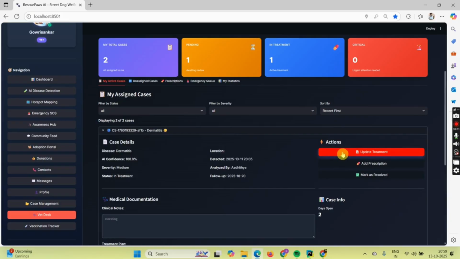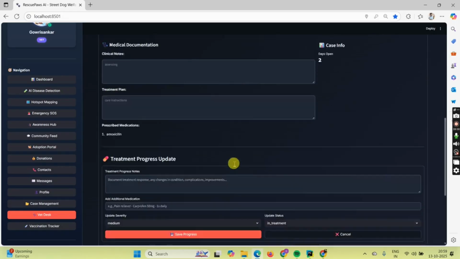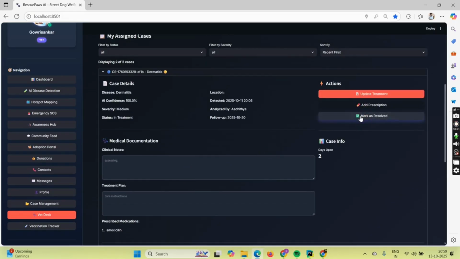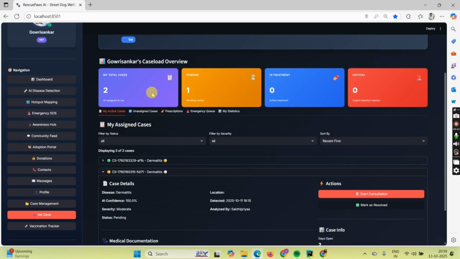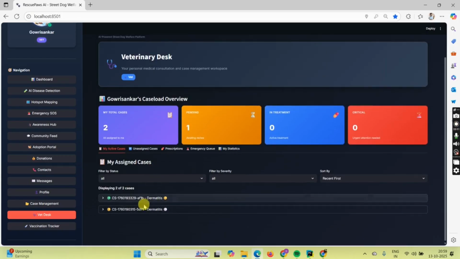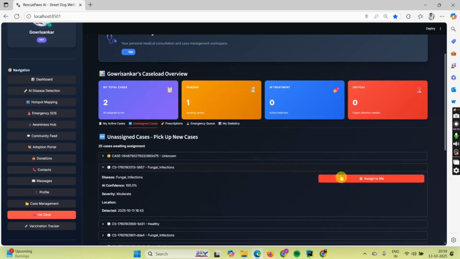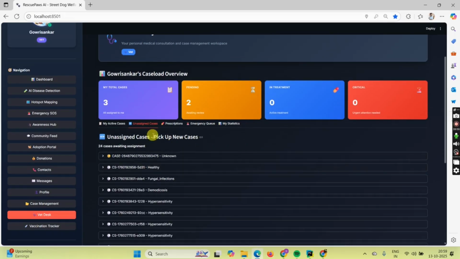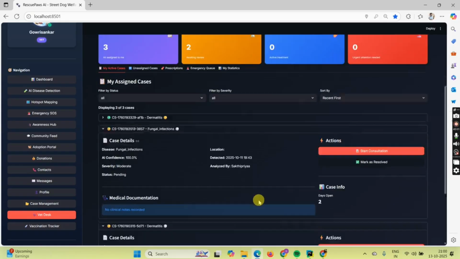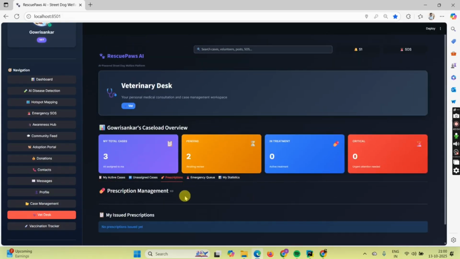So it's showing here. We can also add a prescription, and you can update treatment also. If we see here, update treatment, or you can also mark as resolved. So it will be pending, my total cases in treatment and other things. This is an unassigned case. Some of these cannot be displayed in my assigned cases, right? From this I can assign it to myself, so that will be showing here in my active cases. Then prescriptions, now I didn't add any prescriptions as of now.